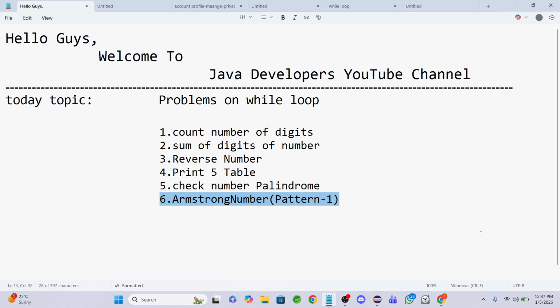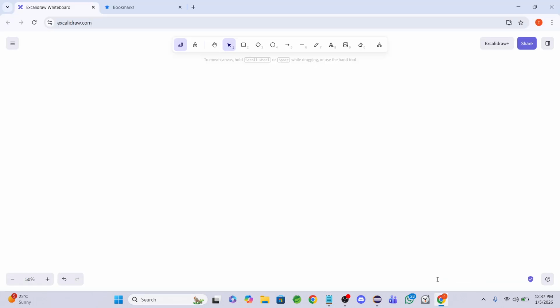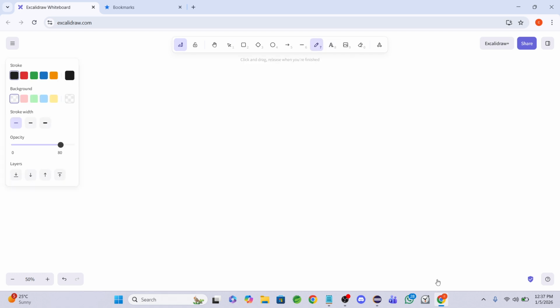Today we are discussing problem number 6, Armstrong number, pattern number 1. First we go for what is an Armstrong number, then we go for the dry run with the code, and then we'll write the code.